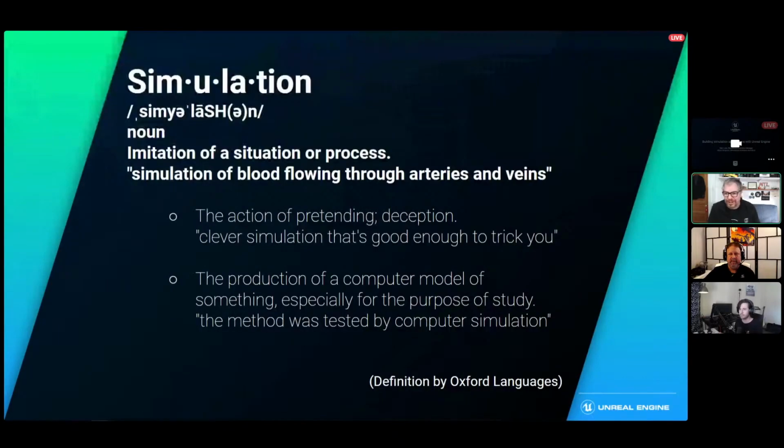So really, when it comes to simulation, and as you probably detected, English is not my first language. So it's very important for me, in some cases, to go back to the dictionary, right? And let's do that together. Let's have a look at the definition of simulation from the Oxford Languages.